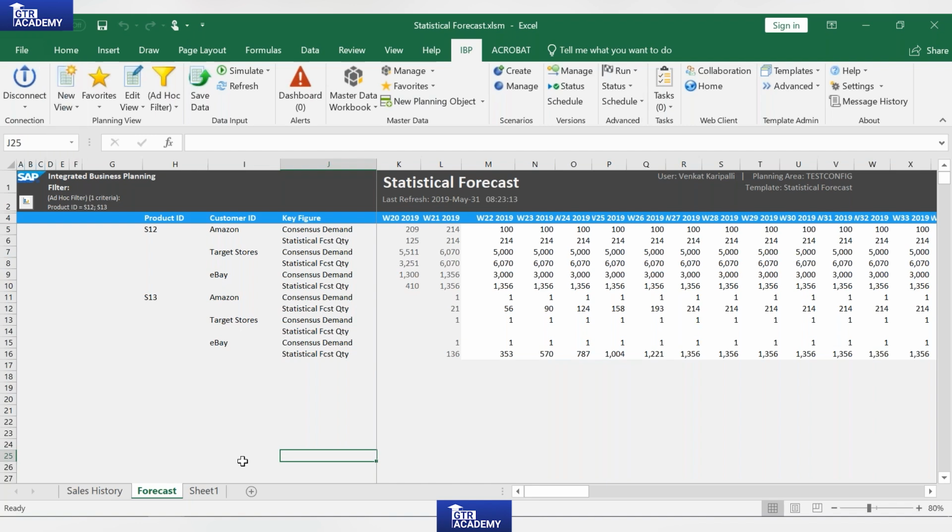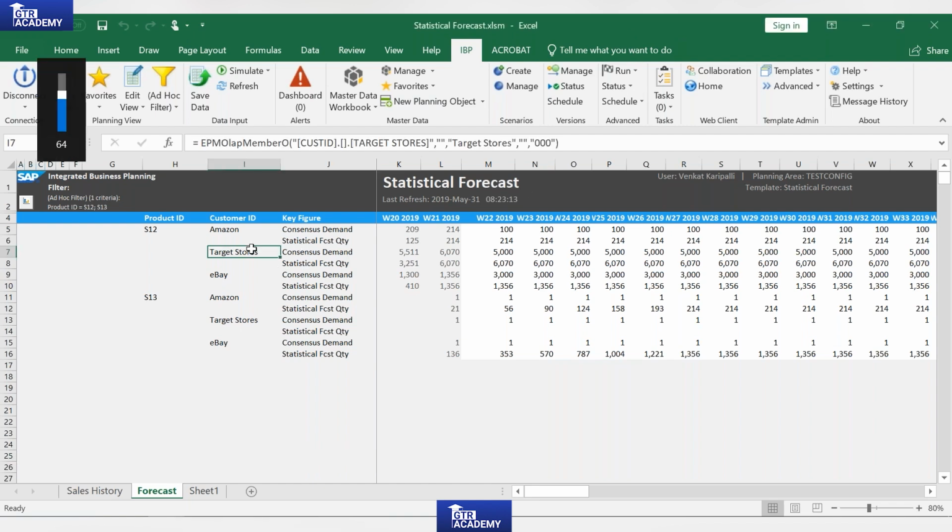Before moving to this, test config is the planning area, right? And the template is the statistical forecast. Does it mean this planning area might have other elements? Currently the display is only product ID and customer ID. So this is limited to the statistical forecast template, and we may have other templates where we can have other elements like location. Yes, very well.